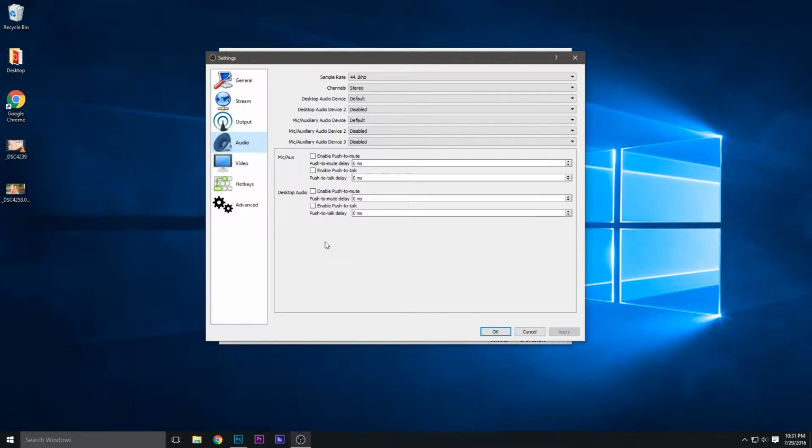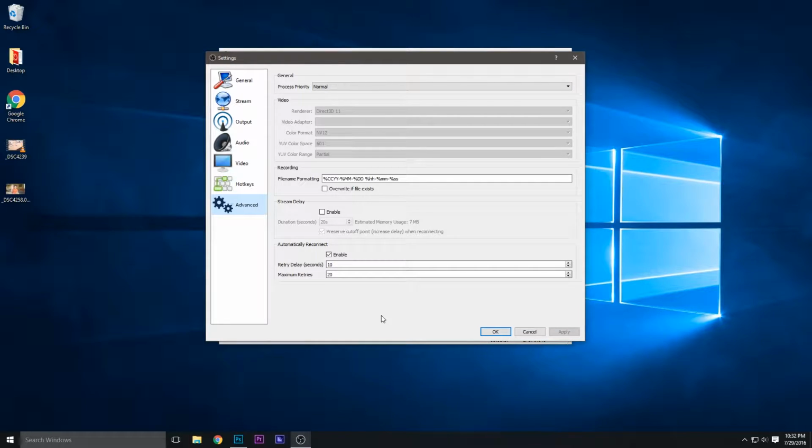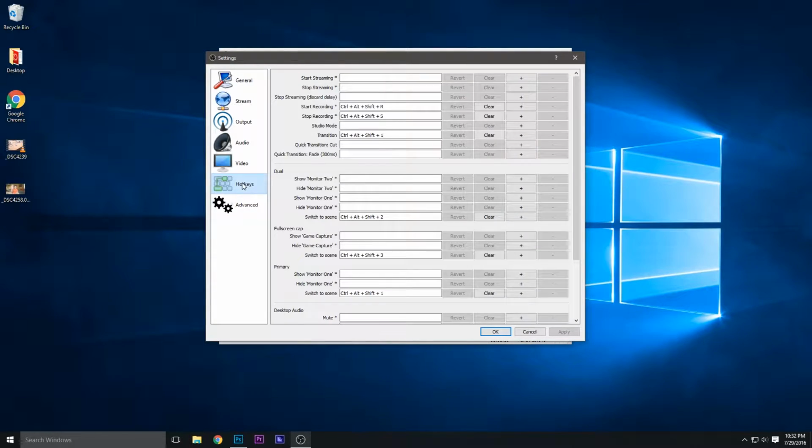And this is all default. Video. On scaled resolution, set it to your native resolution unless you want to downscale. I don't. I set downscale filter to Lanczos, or however you say that, I don't know. FPS 60, let me tell you, 60 FPS makes a huge difference. It's just easier to watch. It's that simple. The advanced stuff I didn't touch. Just left that alone.